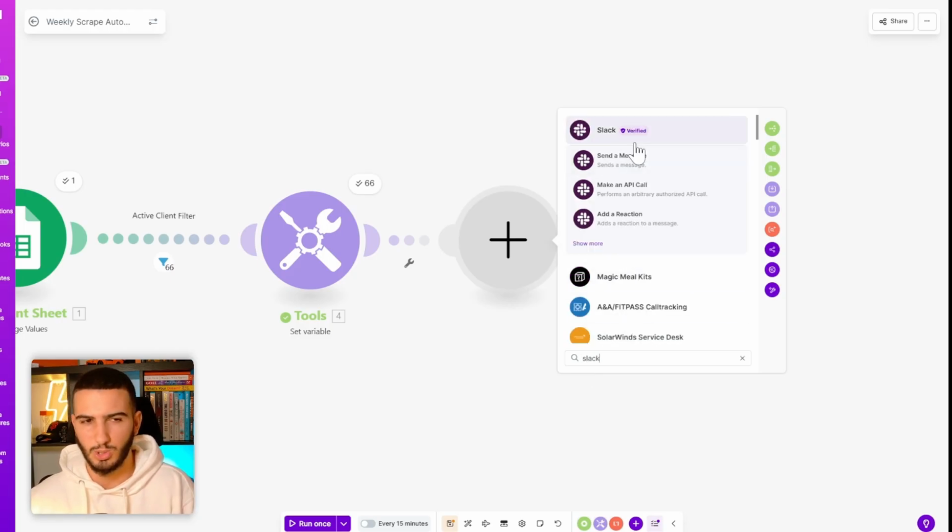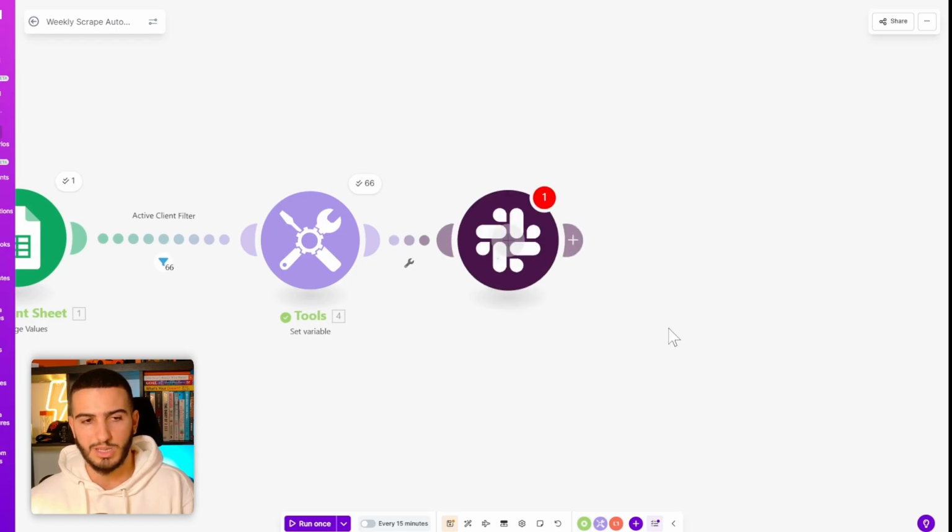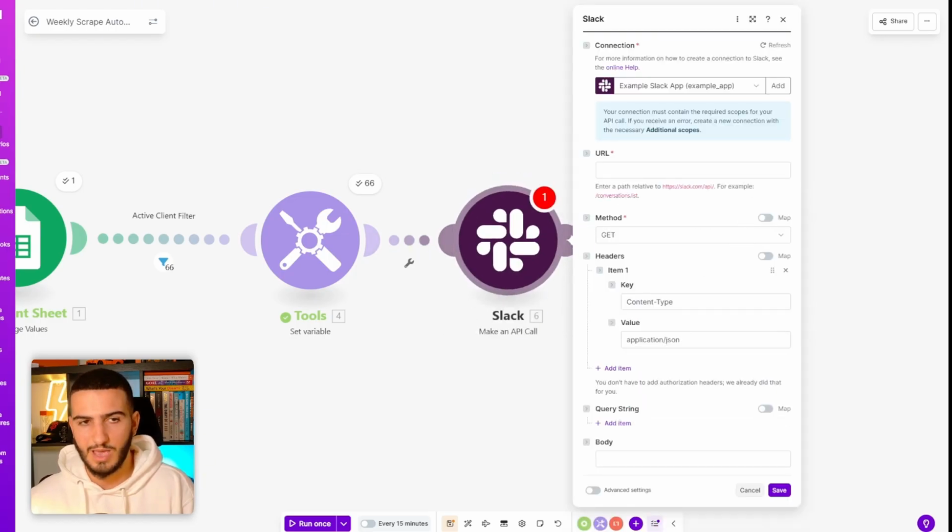And again, this is why no-code tools are a bit easier because they already package everything for you. And I scrolled all the way down to the bottom where it says make an API call. Now within here, I'm going to make an API call, and this is basically where I'm going to be collecting data for that specific channel.